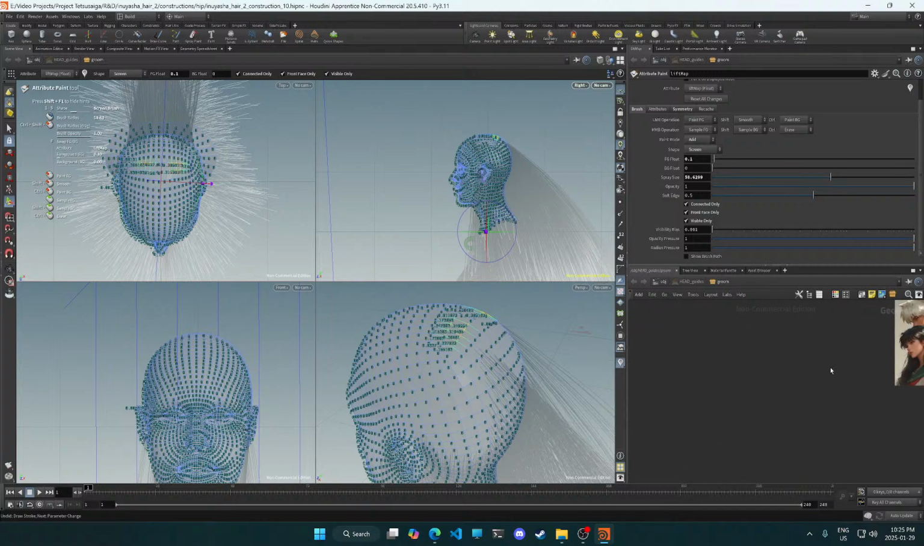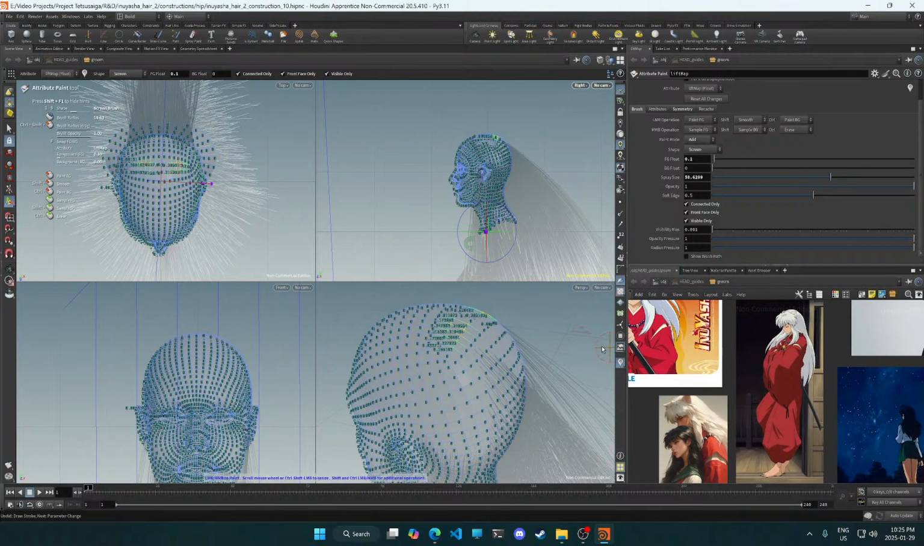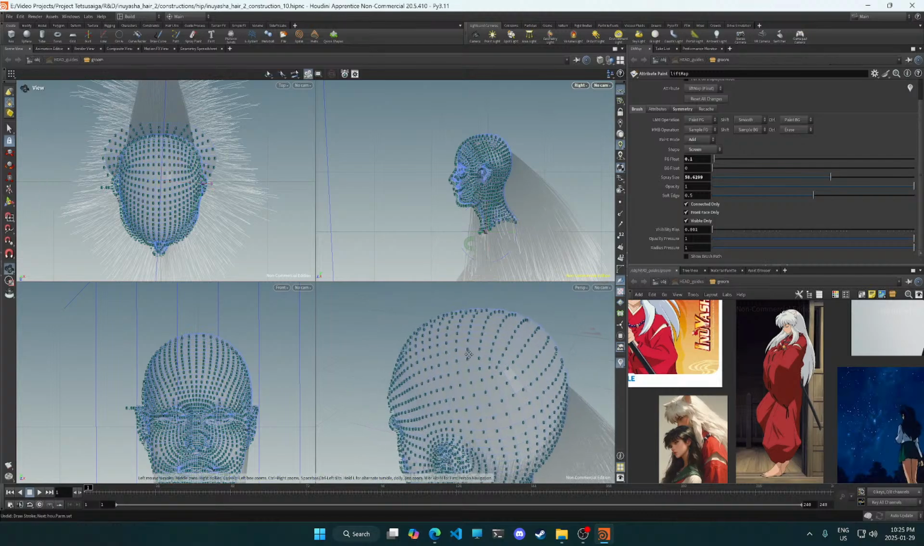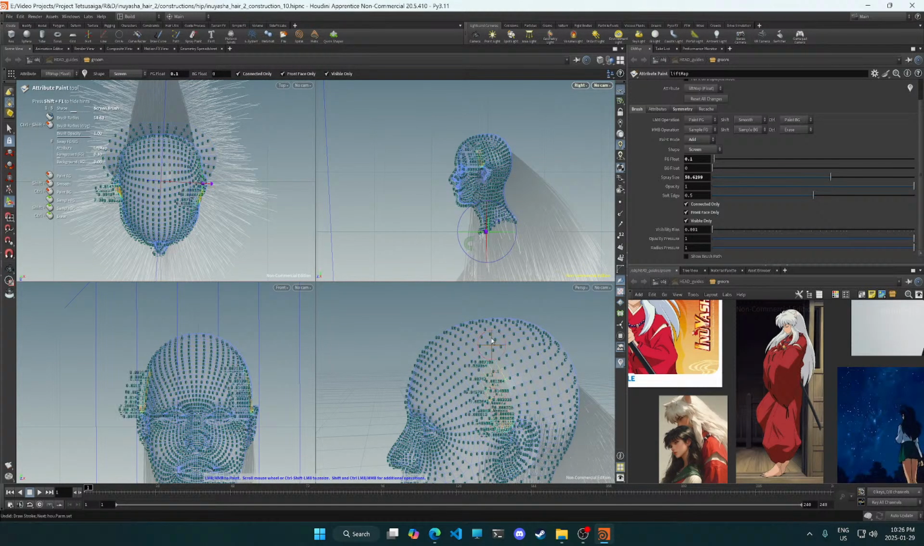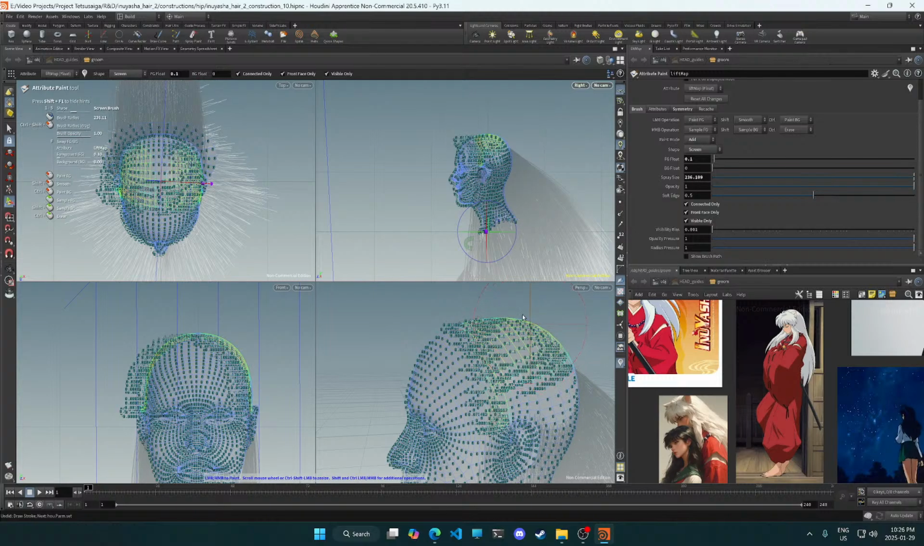Or just take a look at his hair. Maybe the thing is that he doesn't have much lift on the back of his head. It's coming from this area here. So let's try to hit the whole back half. Try to do something like that.